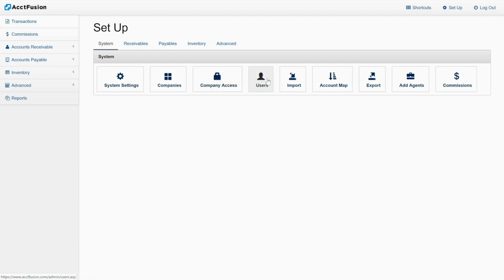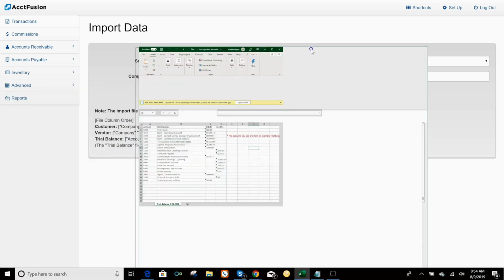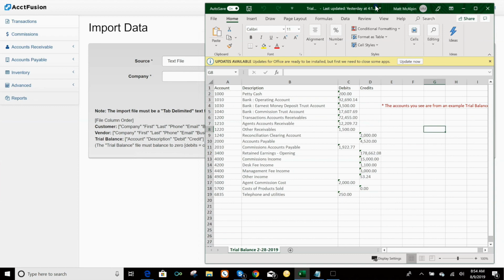Also, here you can put in your users, everyone that's using the accounting system, as well as your agents. Now, agents, customers, vendors, and your trial balance can all be imported quickly through the import feature. Many AcctFusion users use the trial balance import to import their current trial balance.